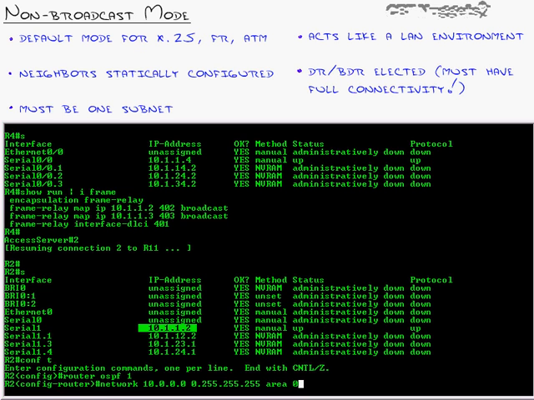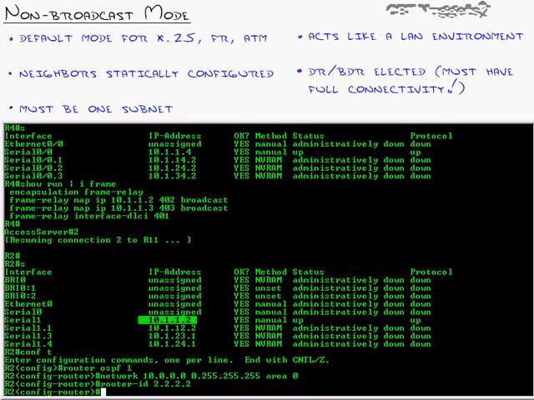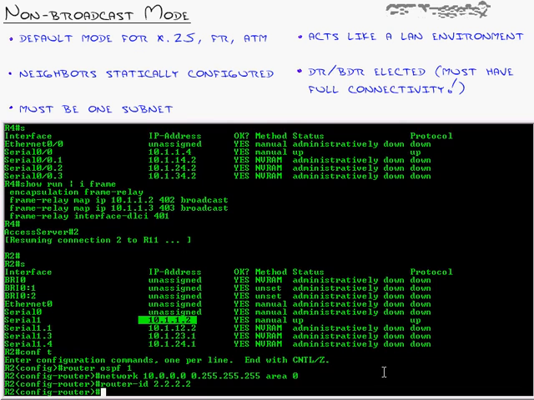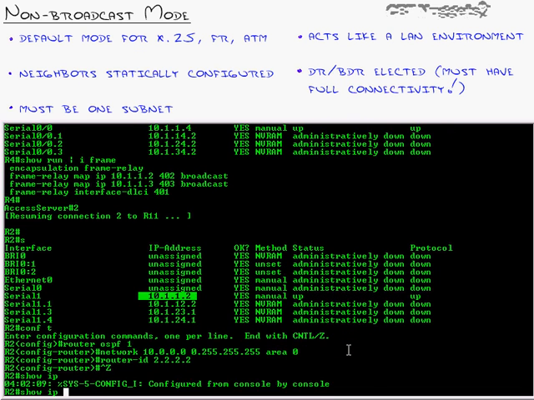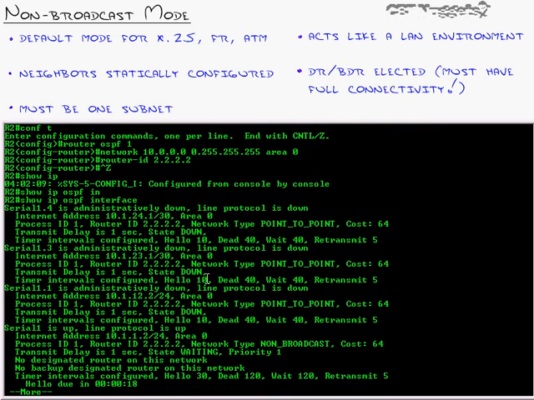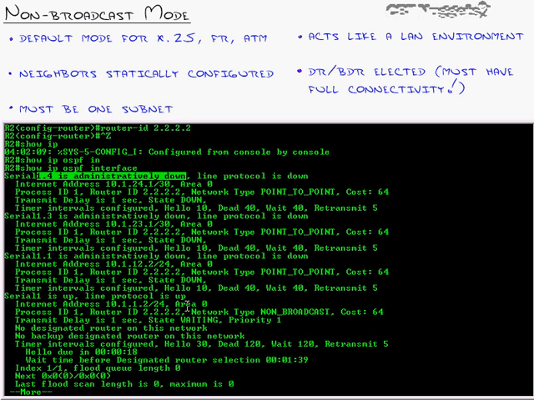We're still just working in a single area. Now, I might as well assign a router ID while I'm here. Router ID 2.2.2.2. Now, this configures this router for the NBMA mode. And let me jump back here and do a show IP OSPF interface. When I do that, you're able to see all the sub interfaces that are running OSPF, but they're all shut down, so they're not really in action. The only one that's actively working is this one, serial 1.